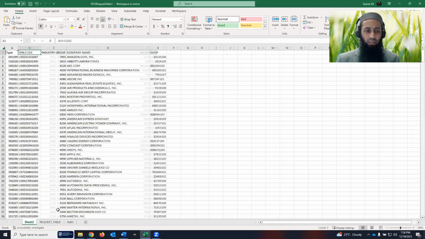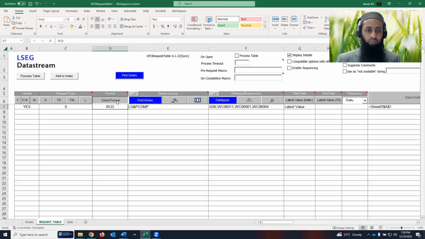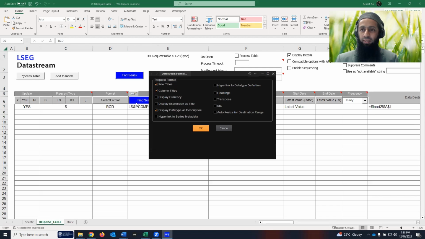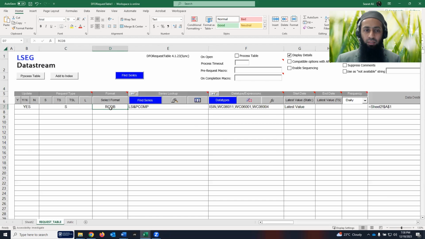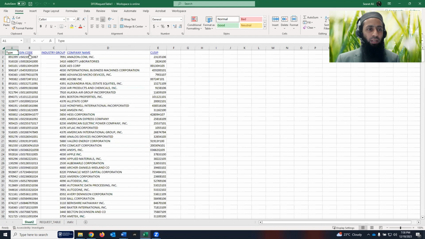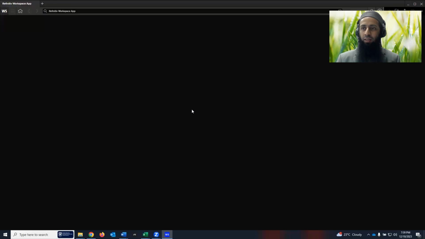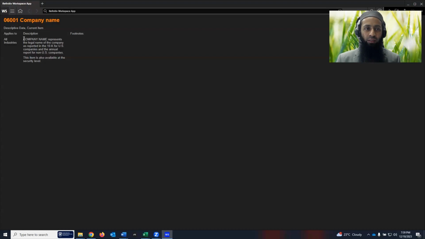One more thing which I can demonstrate is, if you want to know the definitions and descriptions of the data types, you can click on this hyperlink here. You click OK. Now it is RCDB, and then process the table. Now we have the hyperlink attached to the data type. If you want to see what the company name is, just click on this. It will take you to the page where you can see the company name description. So you can see what it is. That's a very cool function.